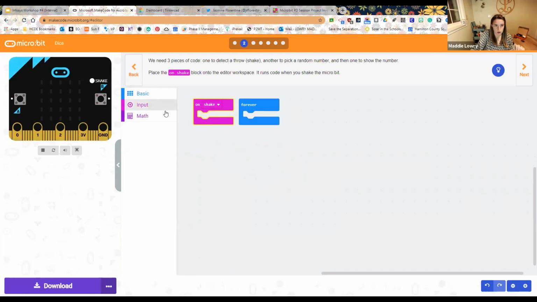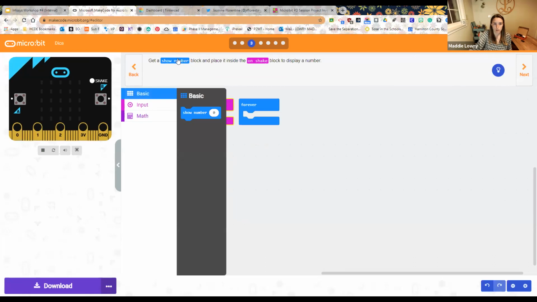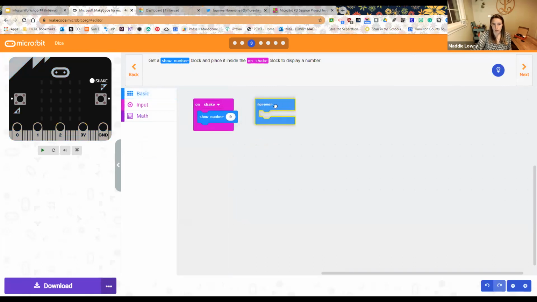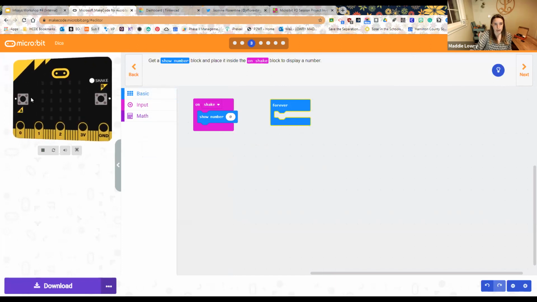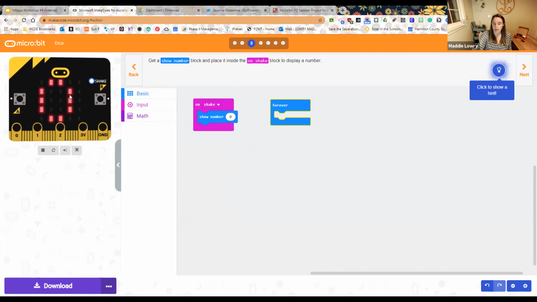Like I said, it has the accelerometer. And then if you want to up here, you would just hit, okay, next, I'm done. So then, oh, these are color coded. So that's also really nice. So it says get a show number block. So it's color coded blue and the basic was blue. So I'm going to drag this over to my on shake. So if I were to do this right now, it says when I shake it, show the number 0. The nice thing about over here is this guy will let me try it. So I'm going to click on shake and there's the number 0. So you can try it as you go to kind of see how your code is affecting the Microbit.